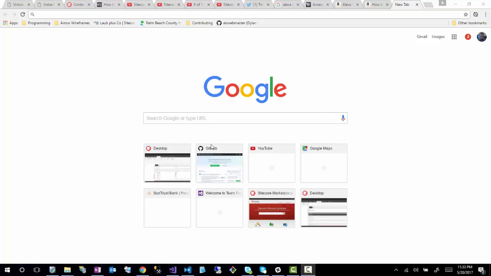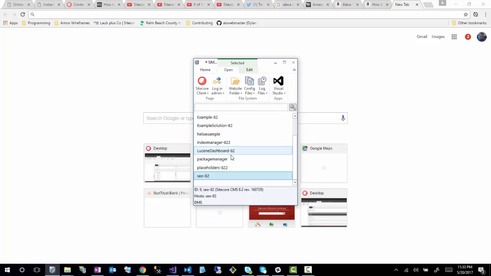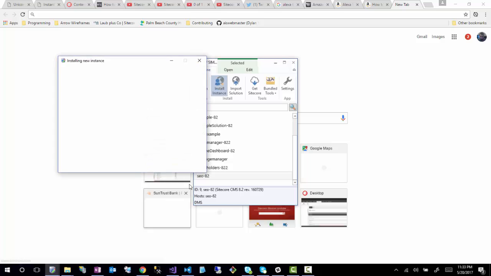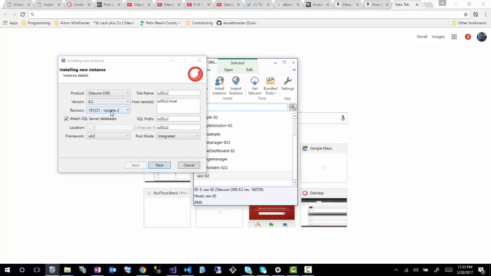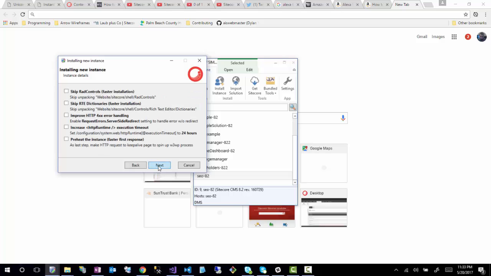So let's get going. Let's just go ahead and create a new Sitecore instance, which I'll be doing using Sitecore Instance Manager. It's a great tool if you haven't seen me use it in other tutorials, but basically you can spin up new Sitecore instances out of the box really quickly. So I'm going to click on Install Instance, and I'm going to do an 8.2 Update 2 instance, and I'm just going to call it WFFM.local since I'm installing Web Forms for Marketers.